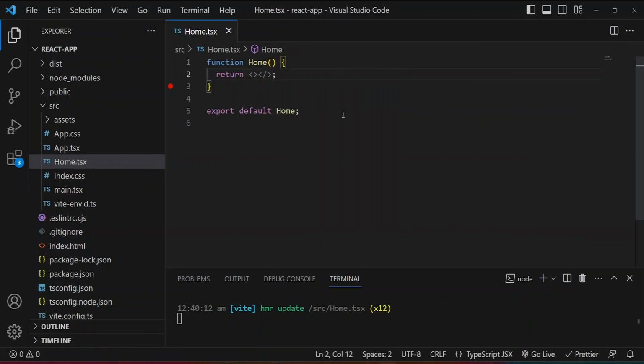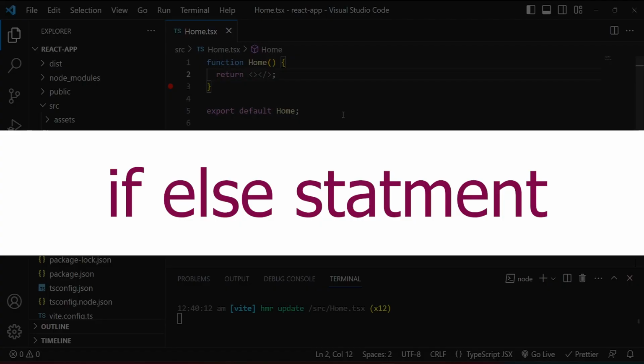Most of the time, we have to render components or elements on the basis of condition. We can perform it with various techniques like if-else statement, ternary operator, short circuit operator, switch statement. Let's have a look one by one.